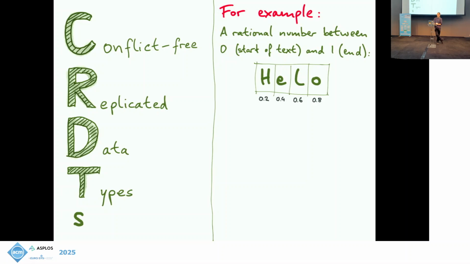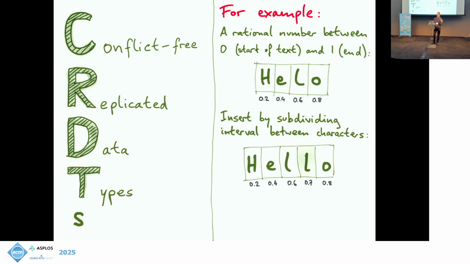And you can think of these numbers as simply indicating positions in the text, where the start of the text is 0, the end of the text is 1, and fractional numbers just represent some position ordered by number. And so now if you have HELO, and you want to insert a letter L between the first letter L and the O, and if L has a value of 0.6 and the O 0.8, you could just pick a number somewhere in between, say 0.7, and that then tells everyone where that character should go.